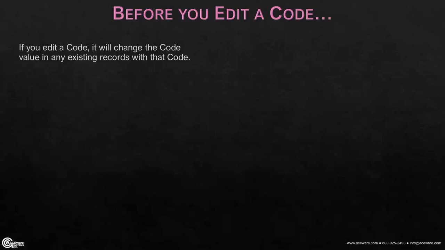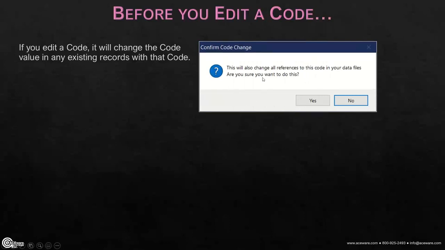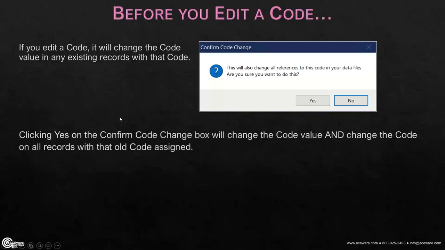Before you edit codes, editing codes is not tricky, but there are rules that apply. The basic one is, if you edit a code, it will change the code value of any past registrations, names, courses that had the old code. So whenever you edit an existing code, it will warn you: are you sure you want to do this? Because if I used to call snow cold hard stuff, and now I want to call snow X climate warming, whatever new name you come up with, all of those old code values that had the old name before you edited will be changed to the new value.